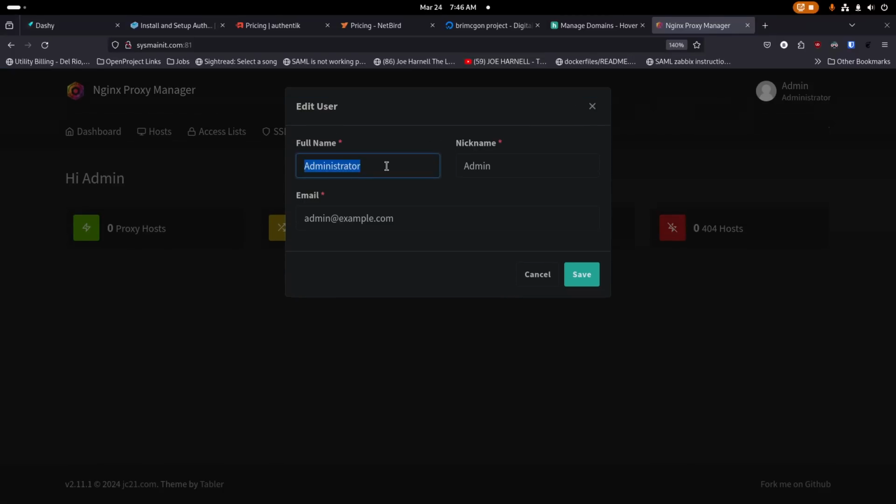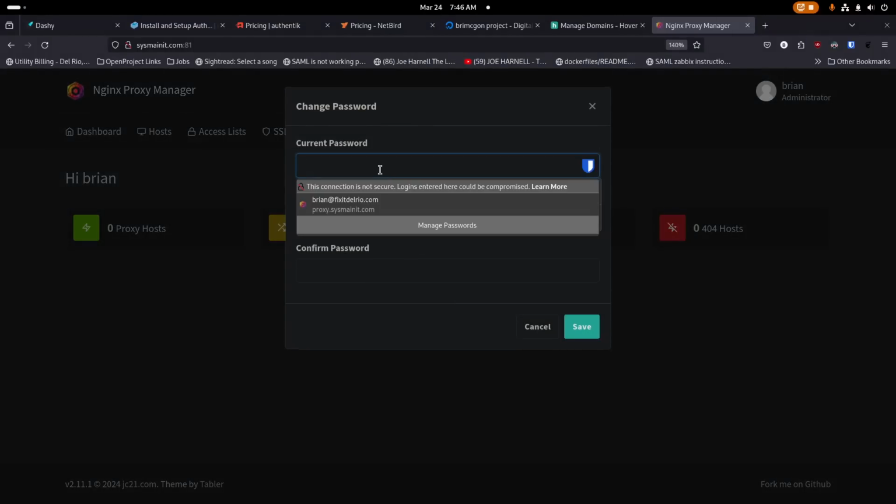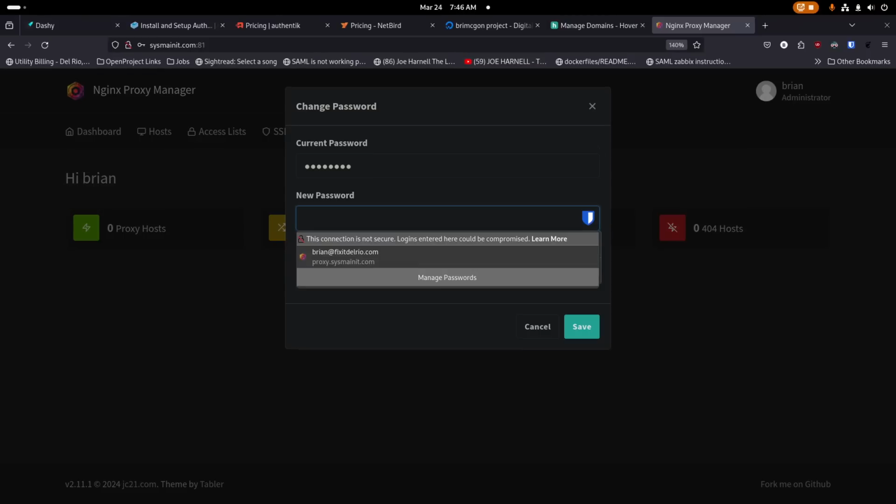So it wants us to create the correct administrative user, so I'm going to put in my name and a different username and an email for me, and we'll hit save, and then it wants us to change that password, so we're going to type in the original CHANGEME, and then we're going to put in a new password that's a nice long strong password.